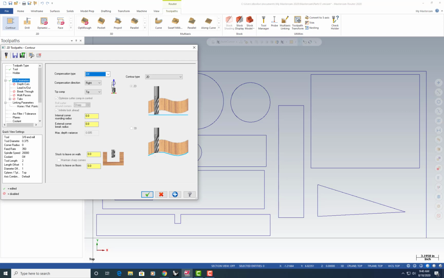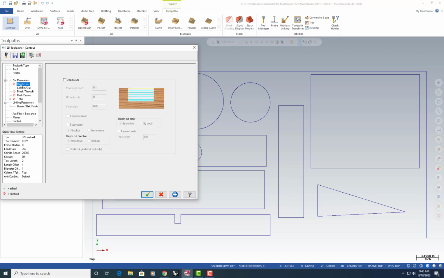So generally, you think about the direction that arrow is going. So it's going counterclockwise, and I'll want to cut on the left side to get my tool on the center of that. So I'm going to switch this to left, and I'll make sure this computer is on, and then I'll go to depth of cut.